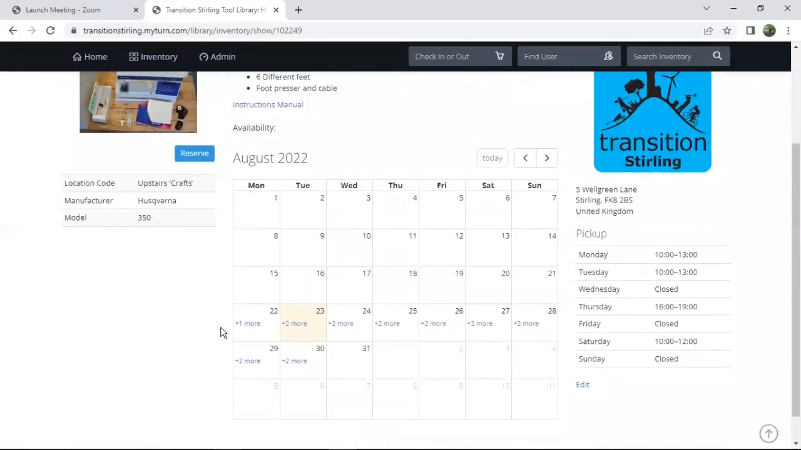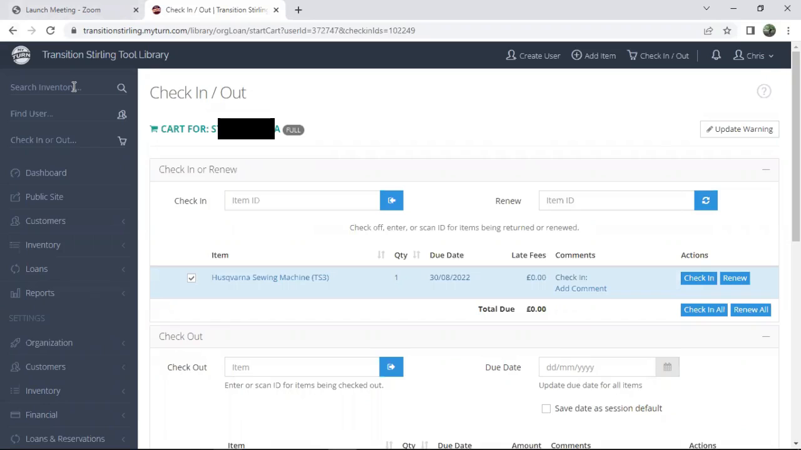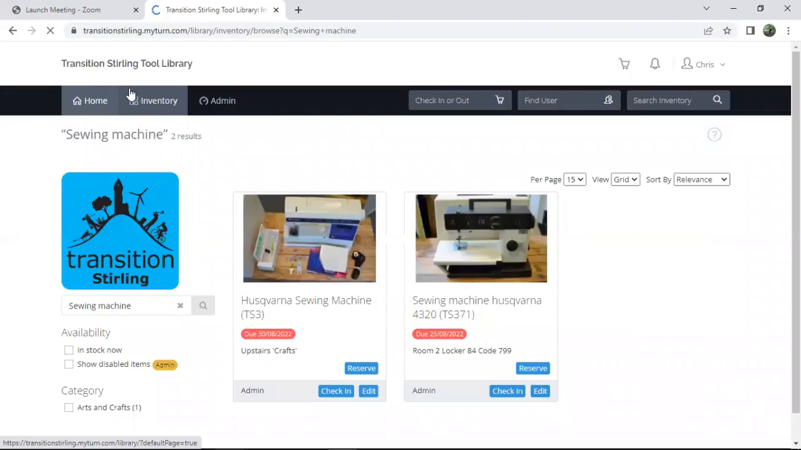Here we have an issue where there's two people having the item at the same time. This is most likely going to be because somebody has reserved it and booked it out on the same day twice. You can search by item name. So for sewing machine, we can see that we've got two sewing machines on the catalogue, and both are currently out and due back on separate days.